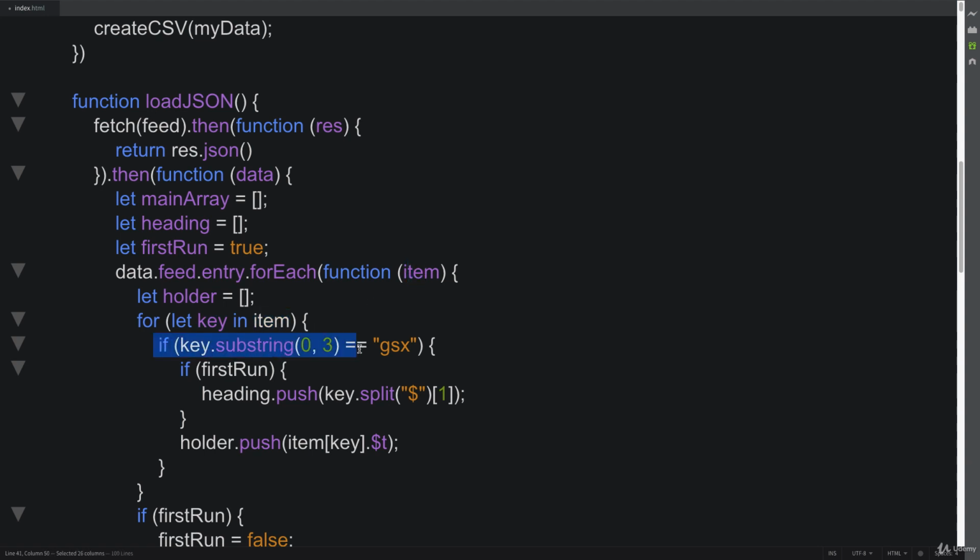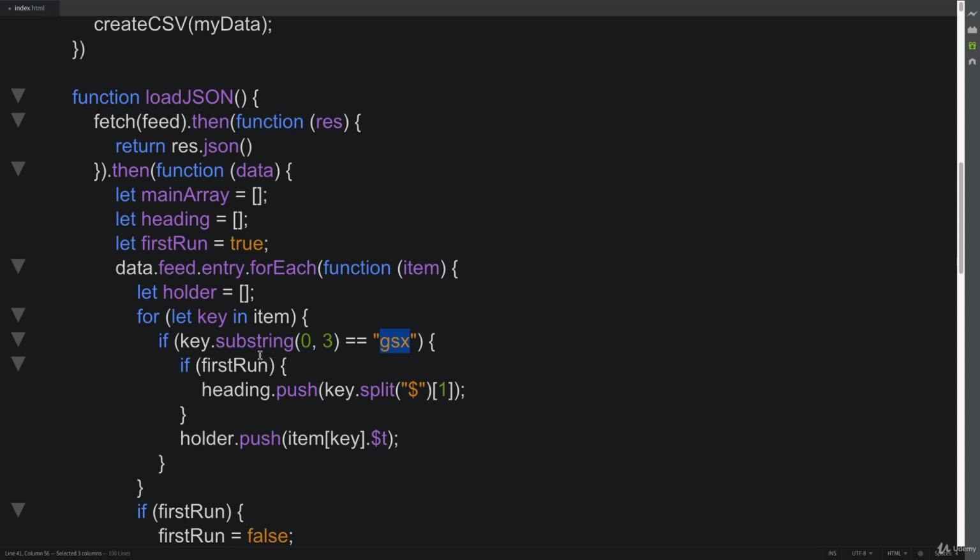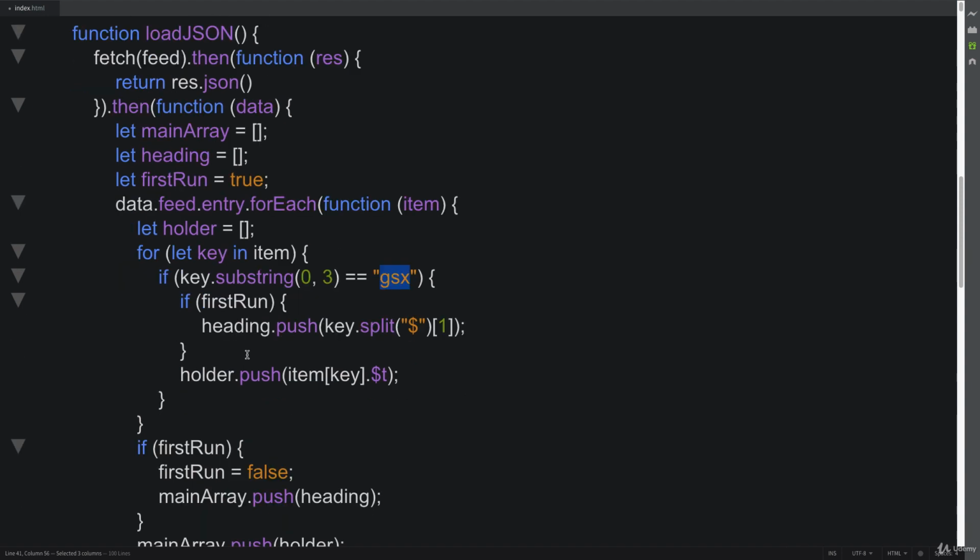Then what we were looking for is if key had a starting value of GSX, and we know if it has a starting value of GSX, that was one of the values that we wanted to use. And the GSX indicated, it had a $ sign, and then it had the heading as the object key. So we also used that in order to get the object number, so we were doing item key, but we could also use the $ sign. So this is where the actual content was held, and this is where we were getting the heading.